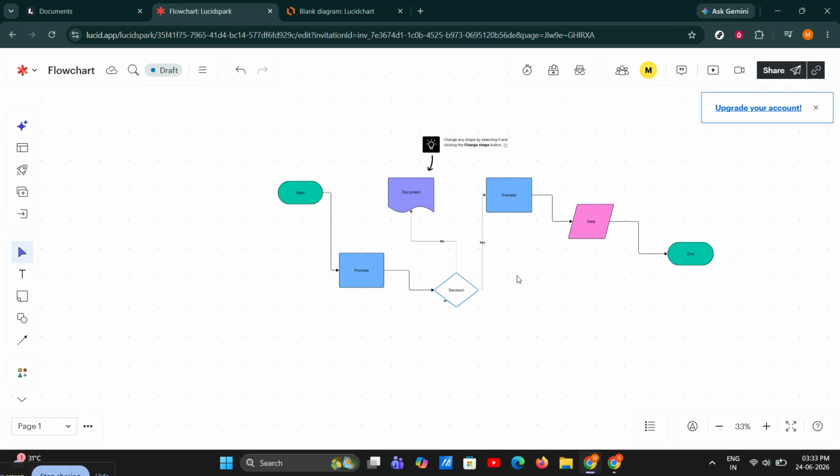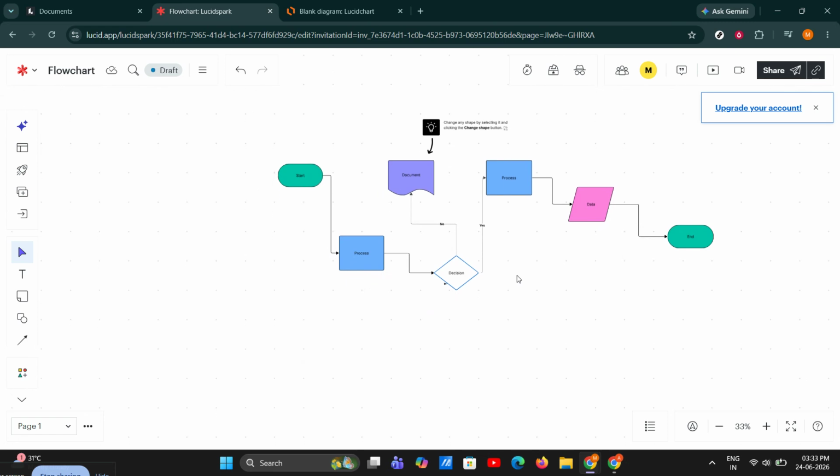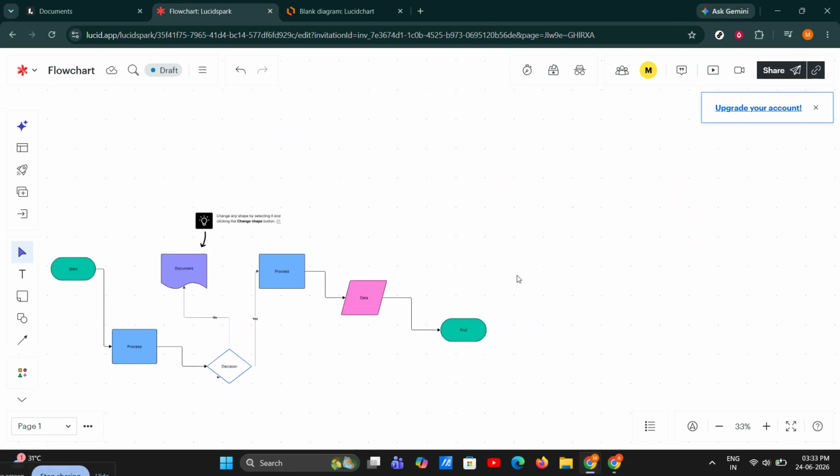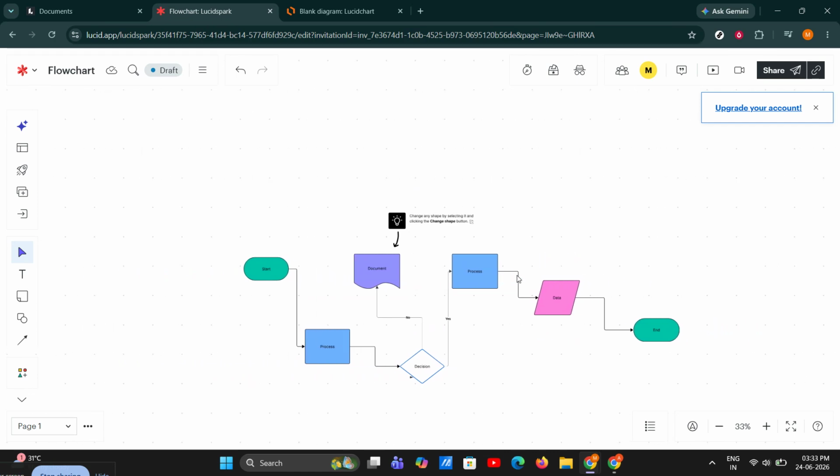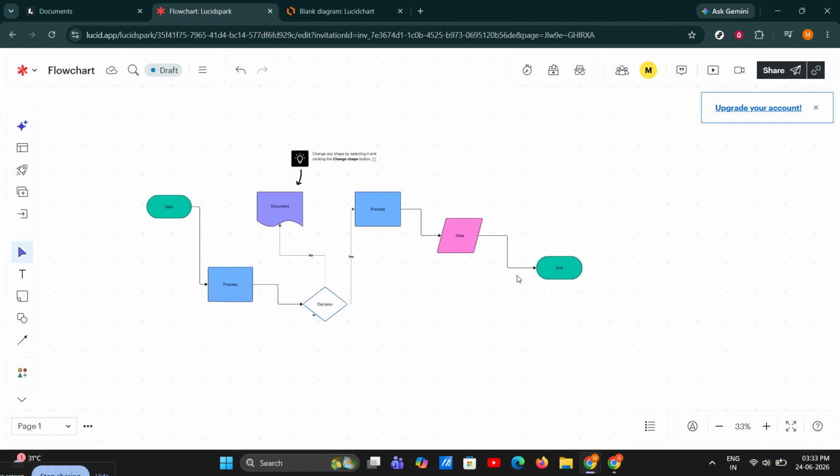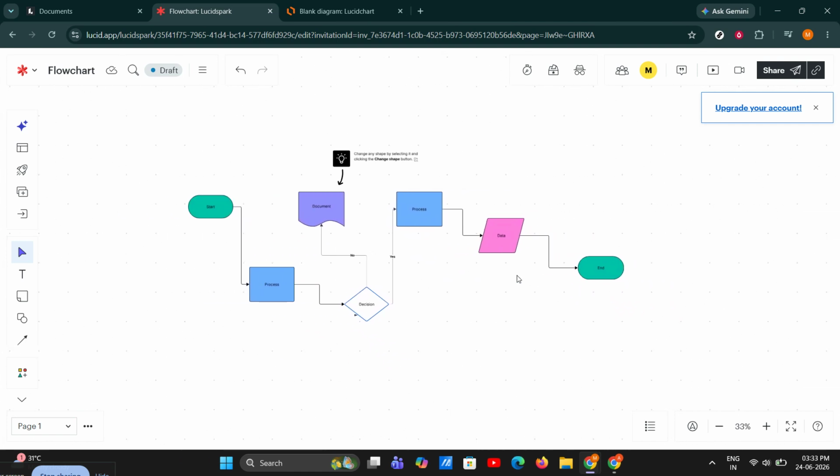Next, let's look at using a trackpad. If you're on a laptop, this method is probably the most natural. Place 2 fingers on your trackpad and swipe up, down, left or right to move around the Lucidspark board. This 2-finger gesture acts like panning, so you can smoothly scroll across different areas of your workspace. It's simple, quick, and great for everyday use.